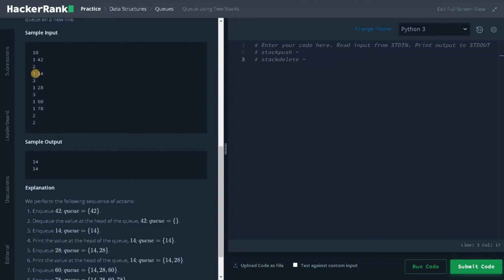Again we are inserting 14. So 14. Now we are getting the query 3. We need to print the front of the queue. So again, we will just pop all the elements from stack push and push into stack delete. So 14 will be there. This is the last element in stack delete. While printing, we will just print the last element, that is 14.